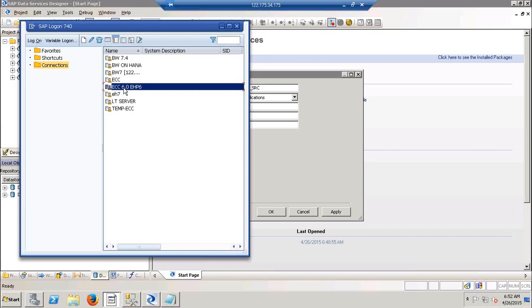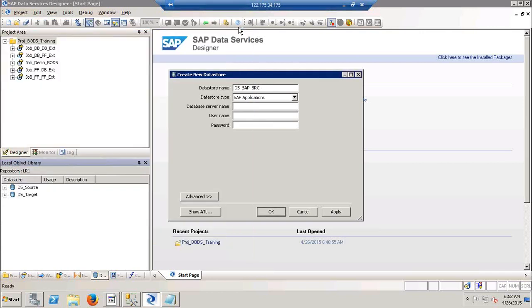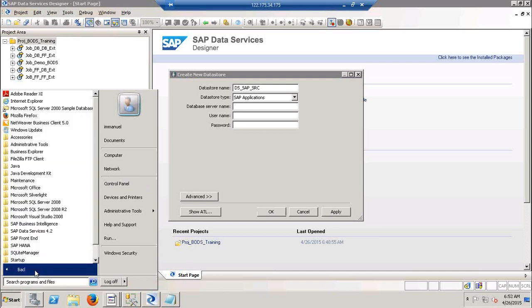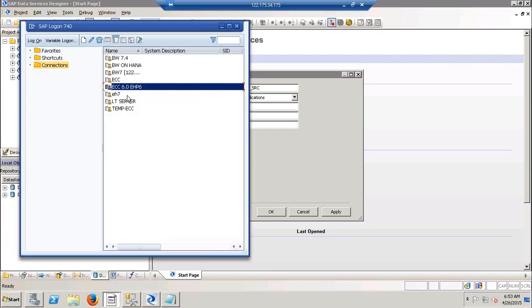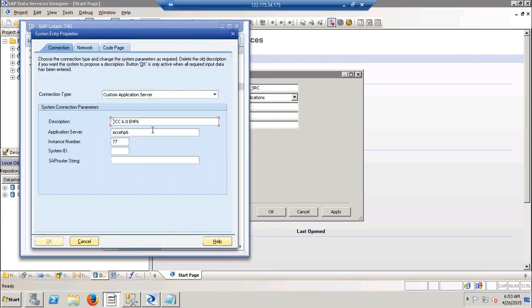So select that one on the SAP logon pad, do a right click and go for properties. If you have any questions on how to get into the SAP logon pad, this is the navigation: start, all programs, SAP frontend, and SAP logon. Once you click on that, it will take you to this logon pad. So you select the system on which you need to connect, right click and go to properties.